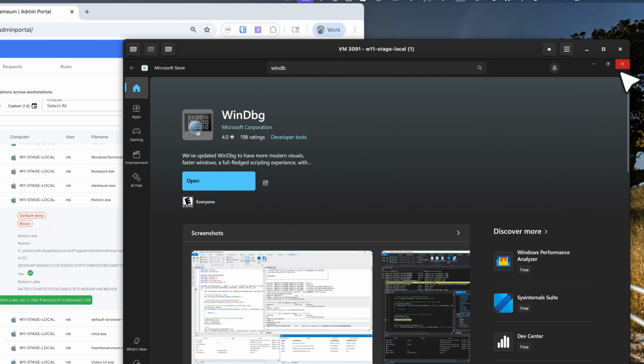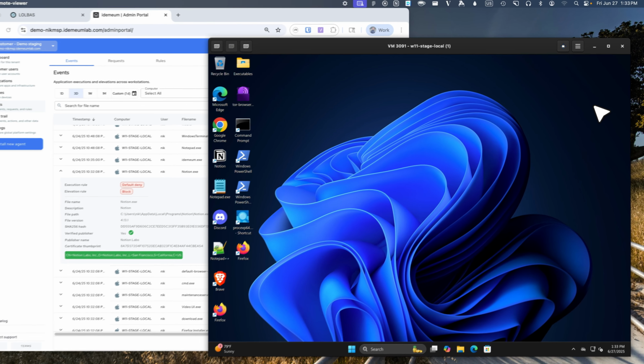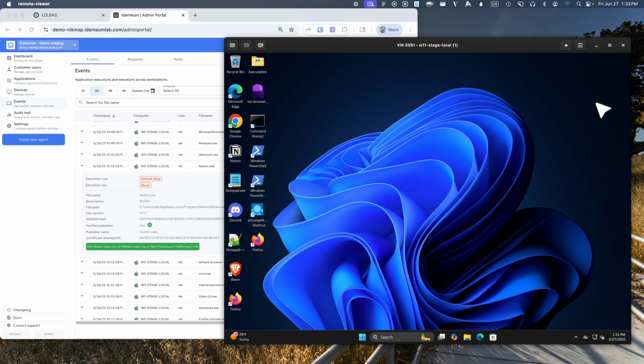So in summary, you can also control what applications your users can be using from the Windows App Store. Not just directly installing them as executables, but also controlling what they can pull from the App Store.